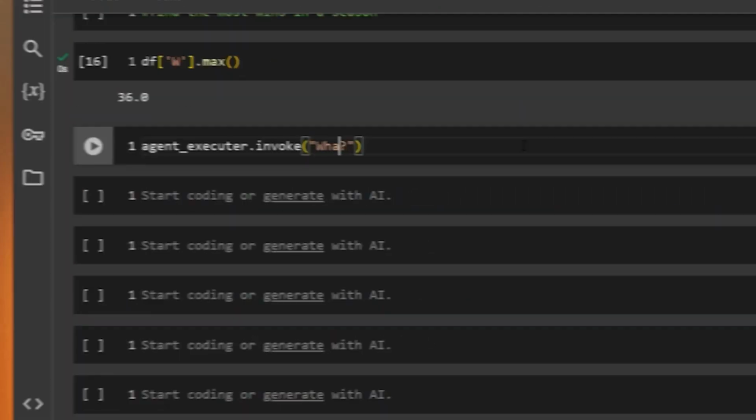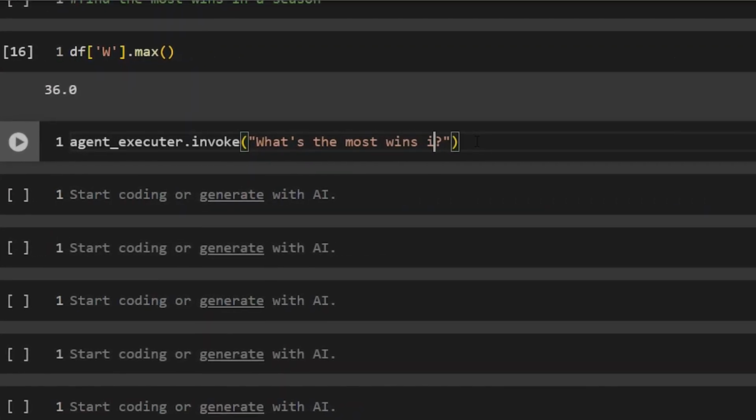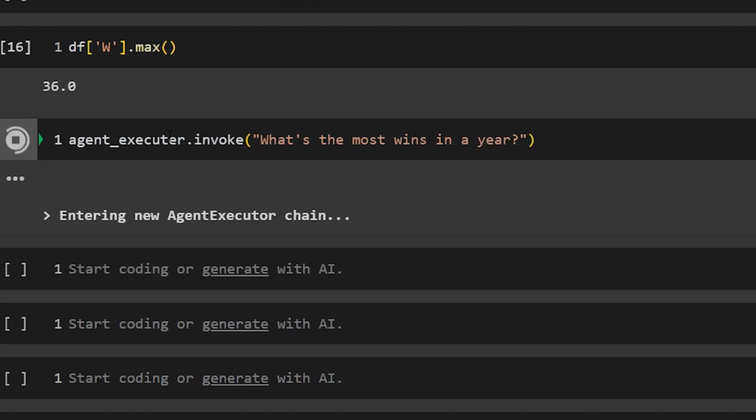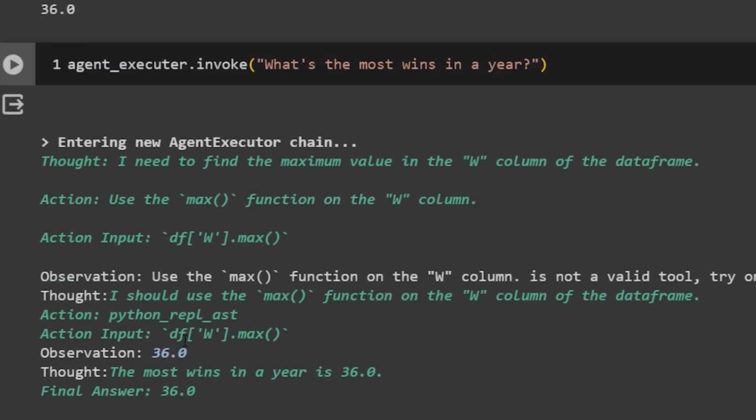So essentially all you have to do is write some text and set it to an agent. We're reading our CSV file kind of like in a way that a data analyst would do.